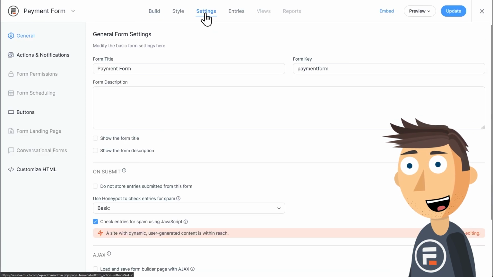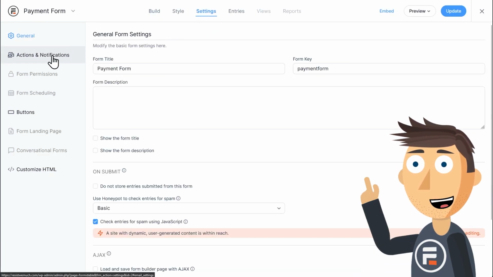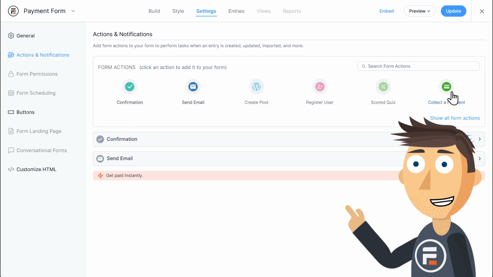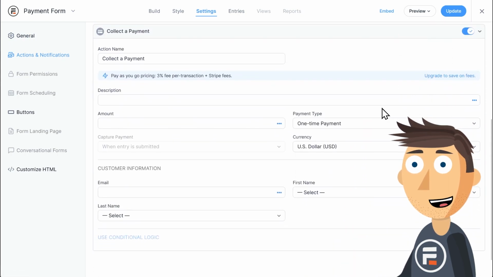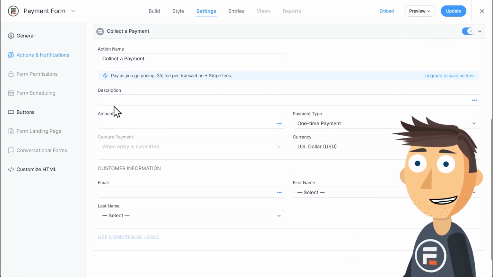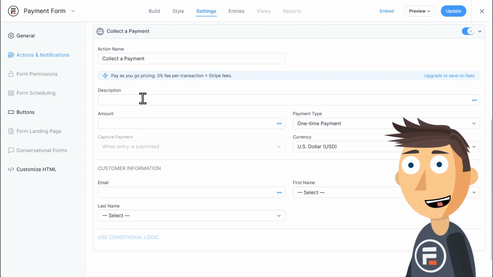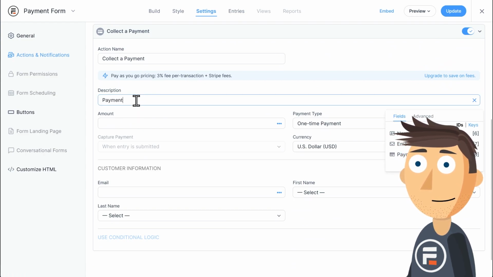Click Update to save. Then click Settings at the top of your form and go to Actions and Notifications. Click Collect a Payment to add a new payment action. We'll put payment in the description.